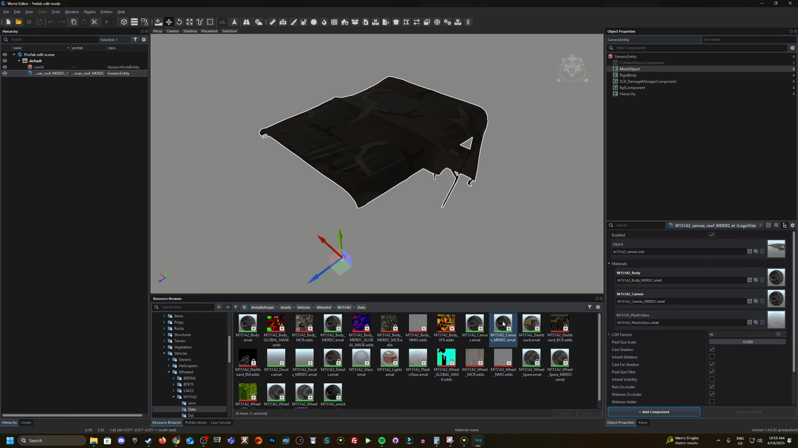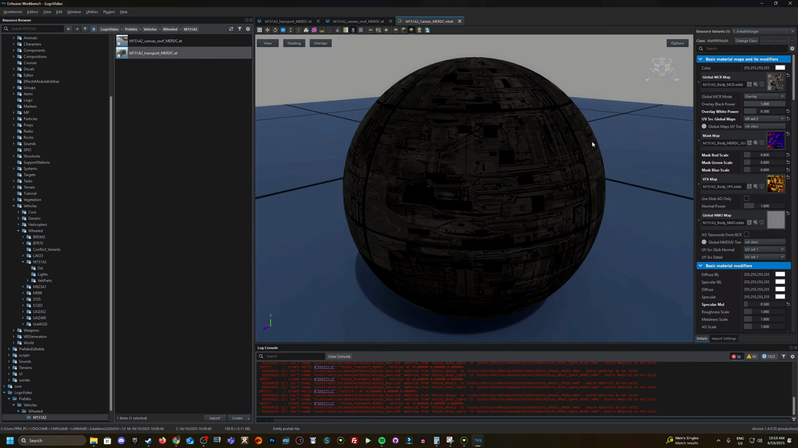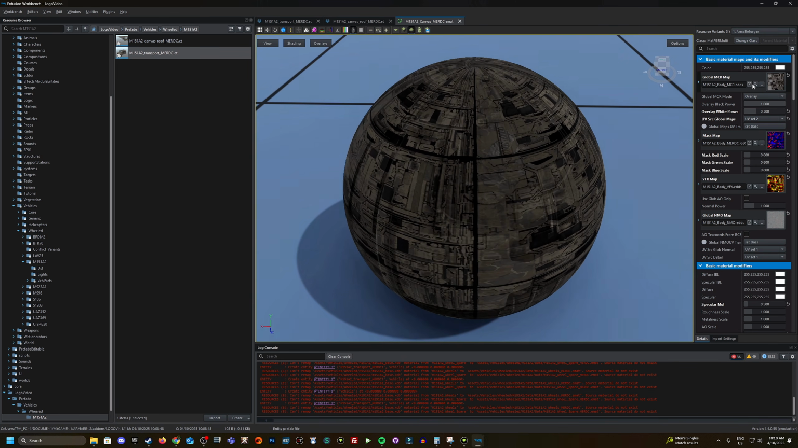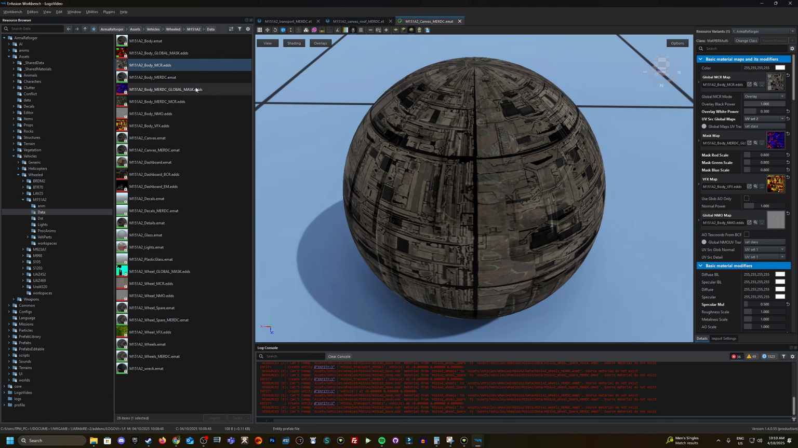I click on the magnifying glass. It locates it again in the resource browser. I'm going to double click on this. Yep, so this is the EMAT. And now I'm going to click on this magnifying glass to locate the global MCR map. Here it is here. So I'm going to right click on that. And actually, no, I can't right click on that. Double click on that, sorry.